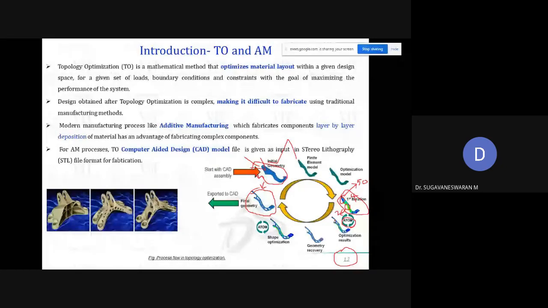You can also tell the software to reduce 30 percent of the material. So it will arrange the element stress values in ascending or descending order.